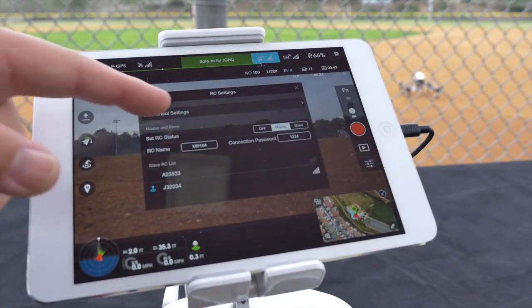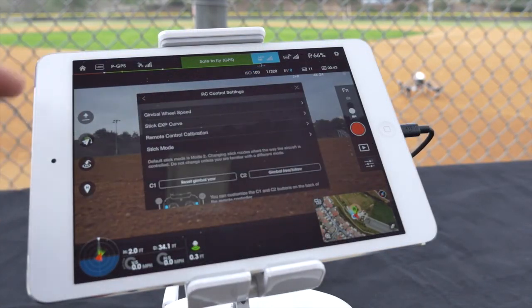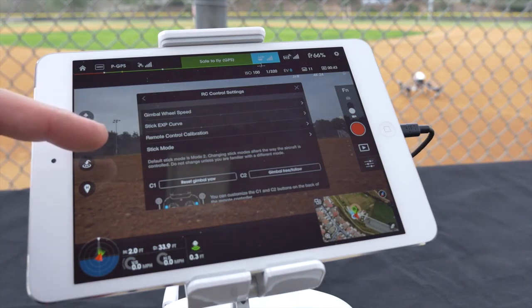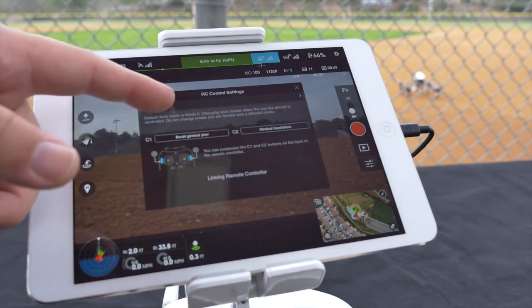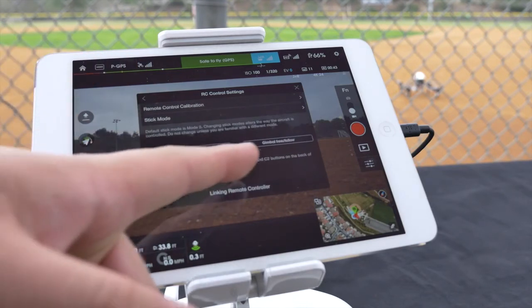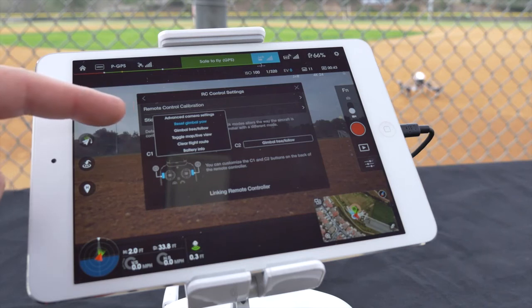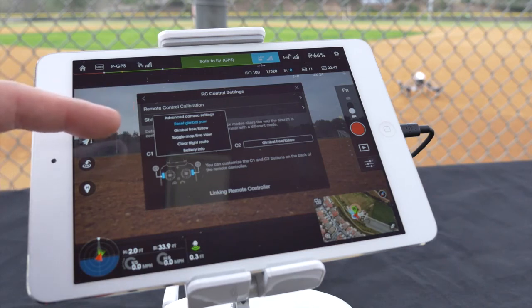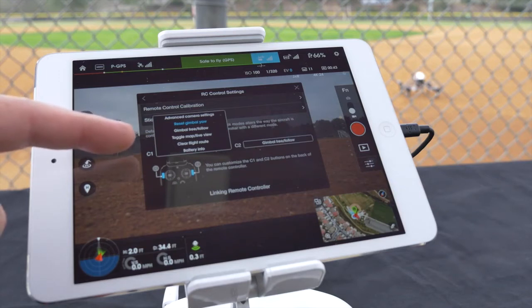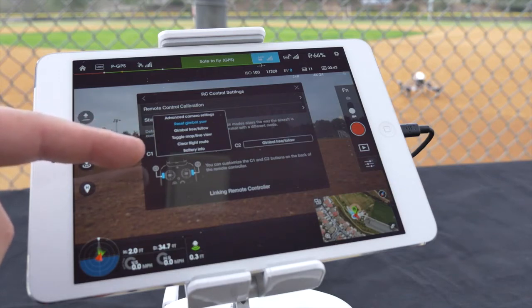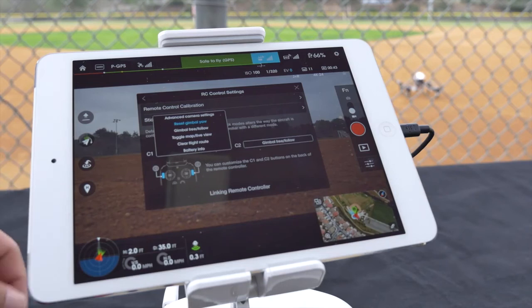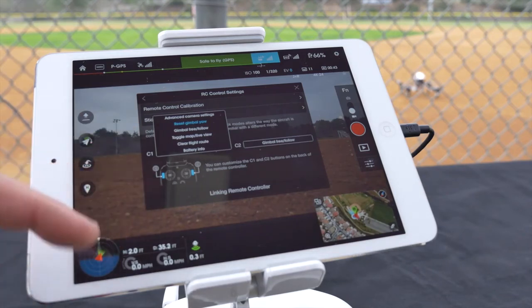In RC control settings, you can adjust your gimbal wheel speed, stick expo curve, remote control calibration, stick mode, as well as customize your C1 and C2 buttons from a variety of selections, including advanced camera settings, reset gimbal yaw, gimbal free/follow, toggle map/live view, clear flight route and battery info. Below all of this, you have the linking remote controller.